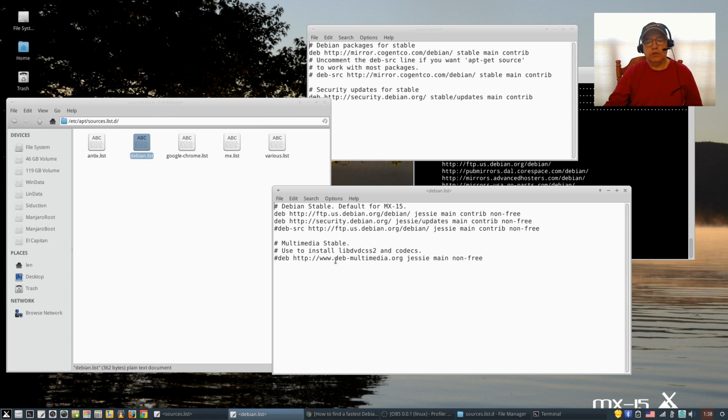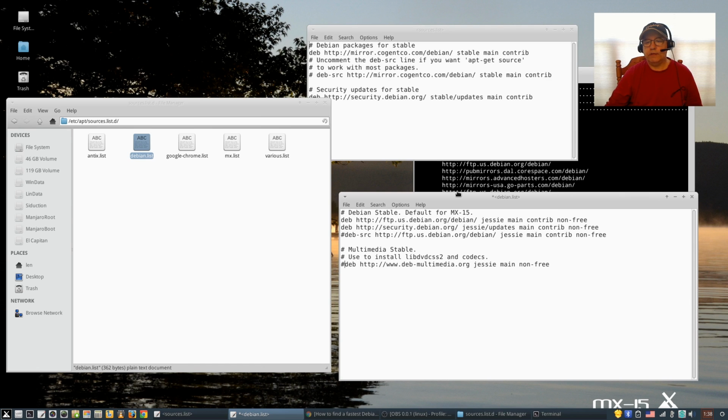Now, MX-15 is nice enough to put in the Deb multimedia, and all you have to do to enable it is to uncomment it, just like that, and save the file. Now, you're faced with a decision at this point. The system is telling you that this is your fastest mirrors. So what you can do, and what I would suggest, is this.